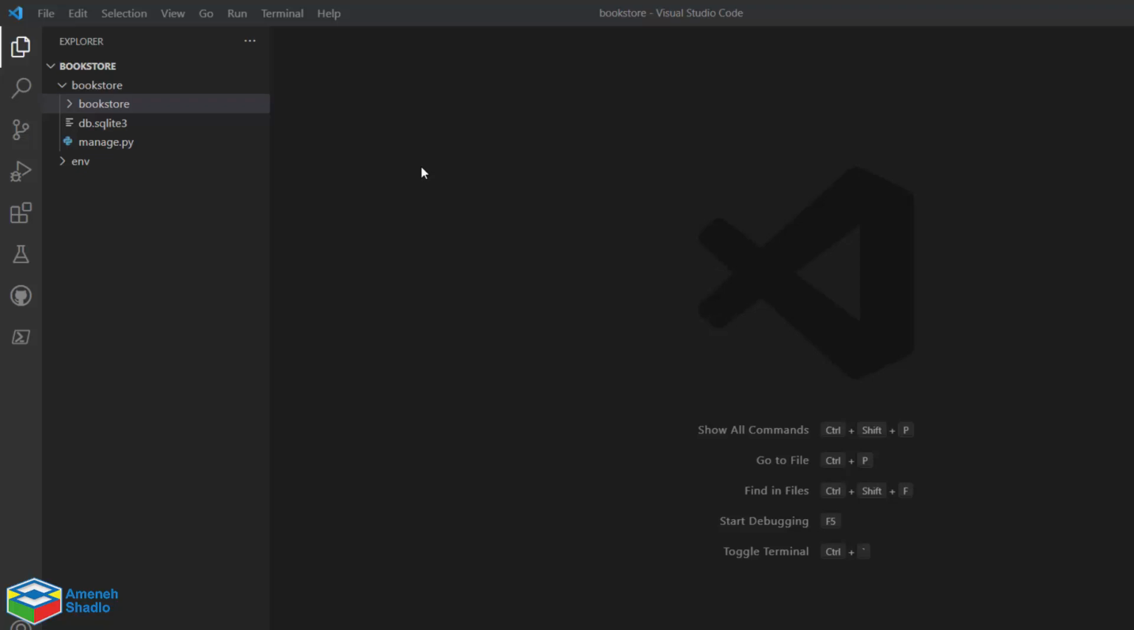In this session, I want to teach you how to create the first application in Django. If you remember, in the last session, we learned how to install Django requirements and how to create a virtual environment for our project. And finally, we ran the server for the first time. So let's continue the lesson.